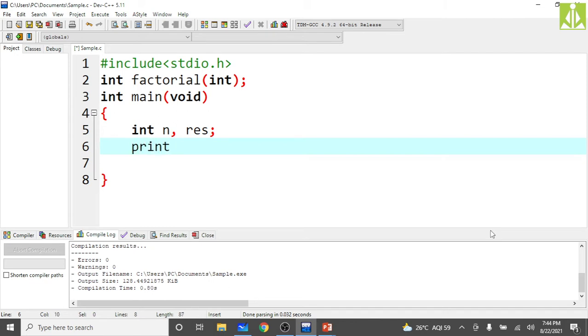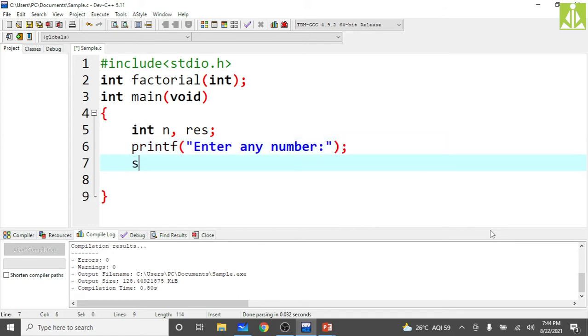So printf, here "Enter any number:", put the colon and put the semicolon at the end. Then scanf, "%d", read that number into &n.